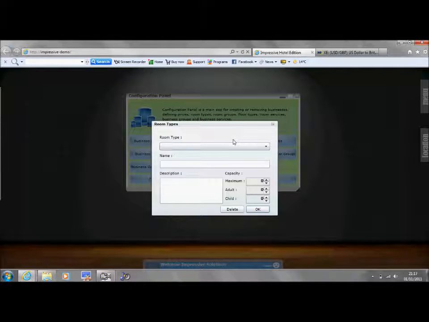Choose the room type. This could be generic, for example, single, double, etc. Or it could be a specific name such as the carriage house, garden view, or anything at all that you wish. In addition to this, you can specify the room capacity, the maximum adults, and maximum children. Click on OK and save your details.